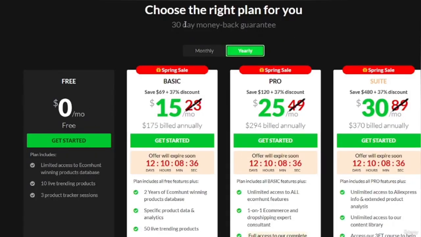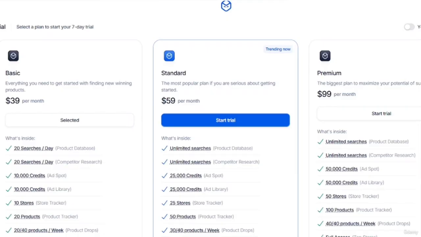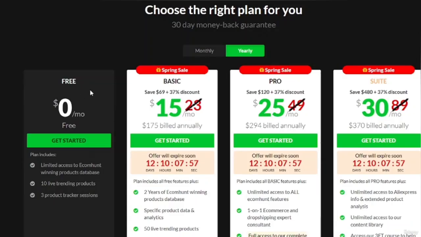When you come to this pricing page, you're going to have lots of plans. You can see it says free plan, but this free plan is limited. As you can see, it says limited access to Ecom Hunt's winning products database. So this is just an alternative for anyone who doesn't want to pay $39 per month. You can switch to Ecom Hunt, where you can use the free plan. It says 10 live trending products. You're going to be able to see 10 live trending products and 3 product tracker sections. So this is just a limited version.